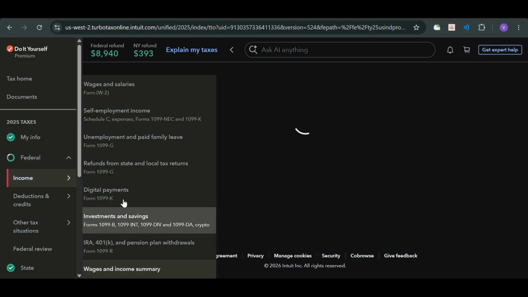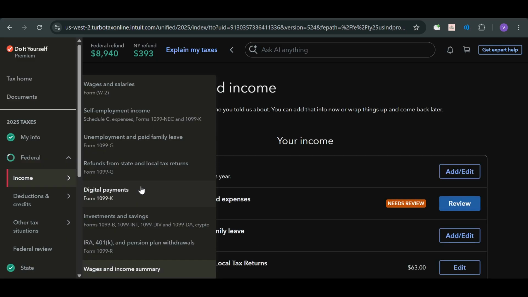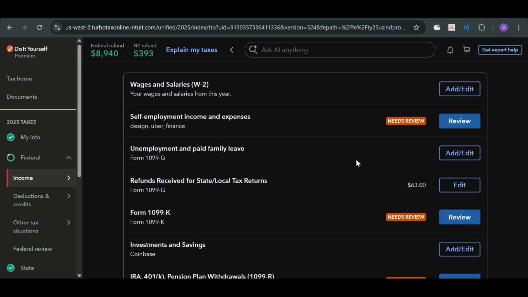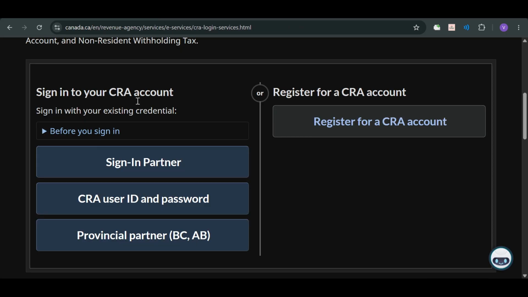Now that your profile is set up, it's time to input your financial data. TurboTax offers the option to import your financial information directly from the Canada Revenue Agency, which can save you a lot of time. If you'd prefer, or if importing isn't an option, you can manually enter your income and deduction information. Follow the prompts to input your data accurately. Take your time here. Ensuring this information is correct is crucial for an accurate tax return.